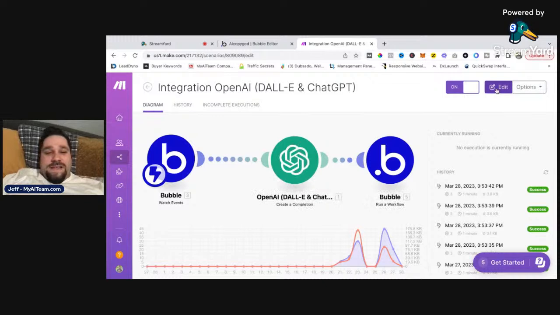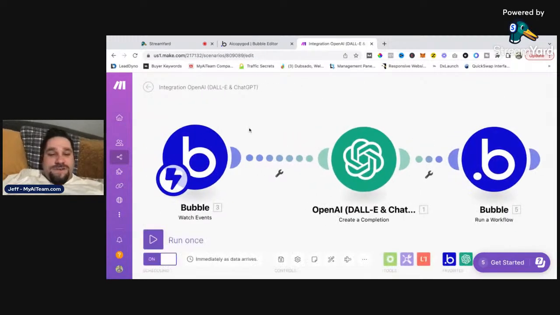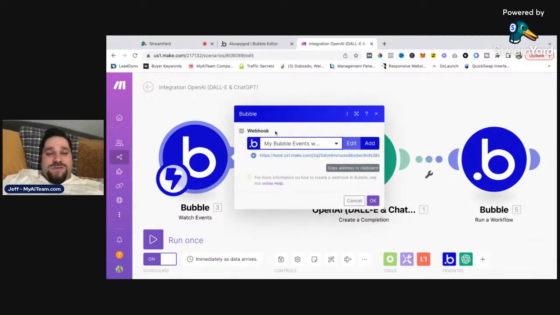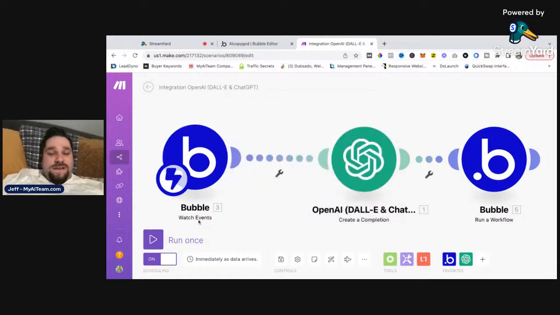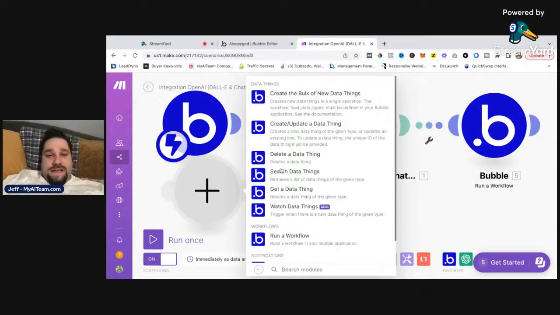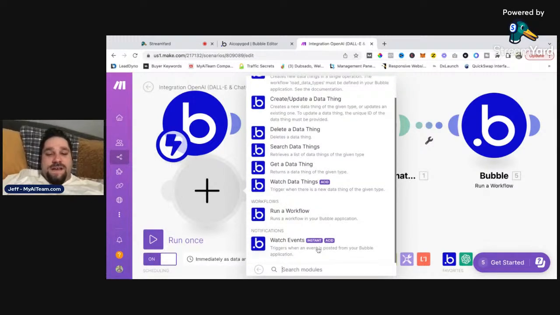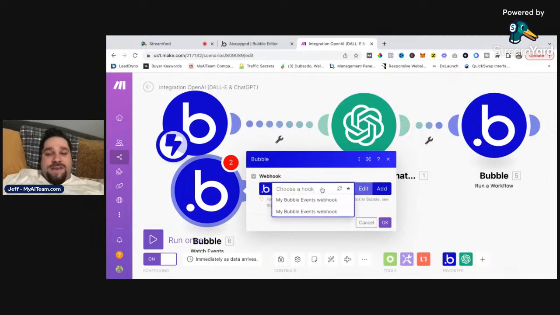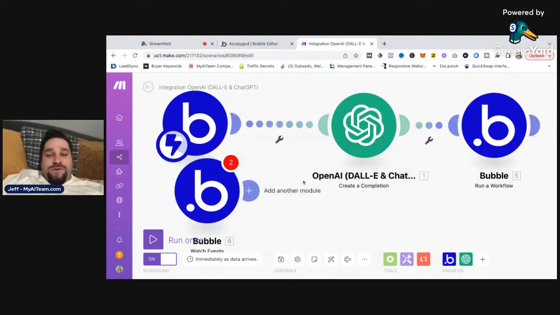What I'll do is we watch an event, create a completion, and then we run the workflow over in Bubble, right? So check out what it looks like. Inside here, we're connecting to this webhook. One of our events is watch for events. I just added a module, typed in Bubble, and they have this watch events option. I click watch events, and you can pick your hook, or set up your hook from here.